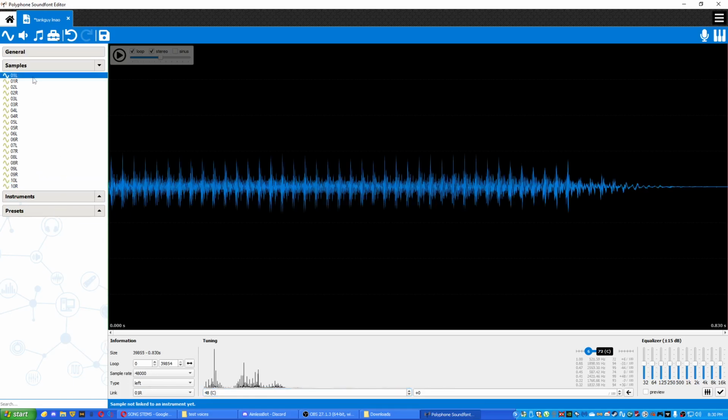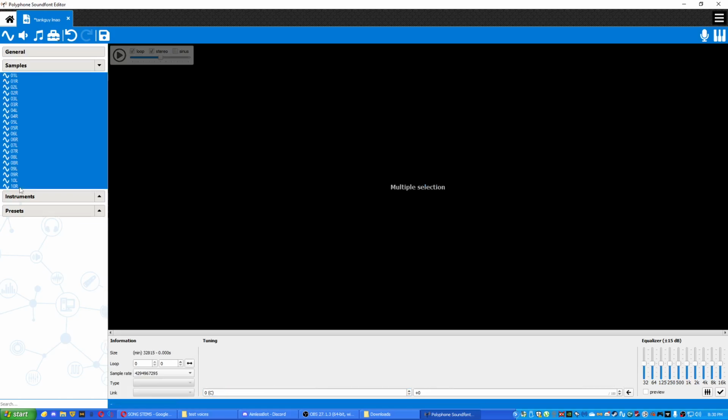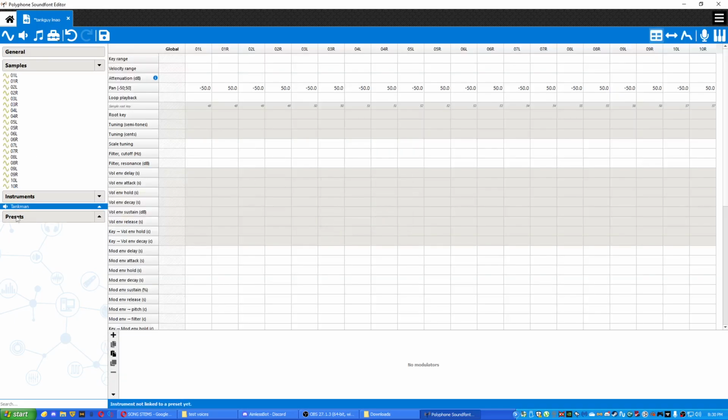Okay. Now our next step is to highlight all the samples and then click this little speaker thing here to add an instrument. We're just going to name it Tankman, or whatever your character's name is. Cool. Now we have our spreadsheet. And you're like, oh my god, what is this? Well, what this is basically all the properties for each sample you have.